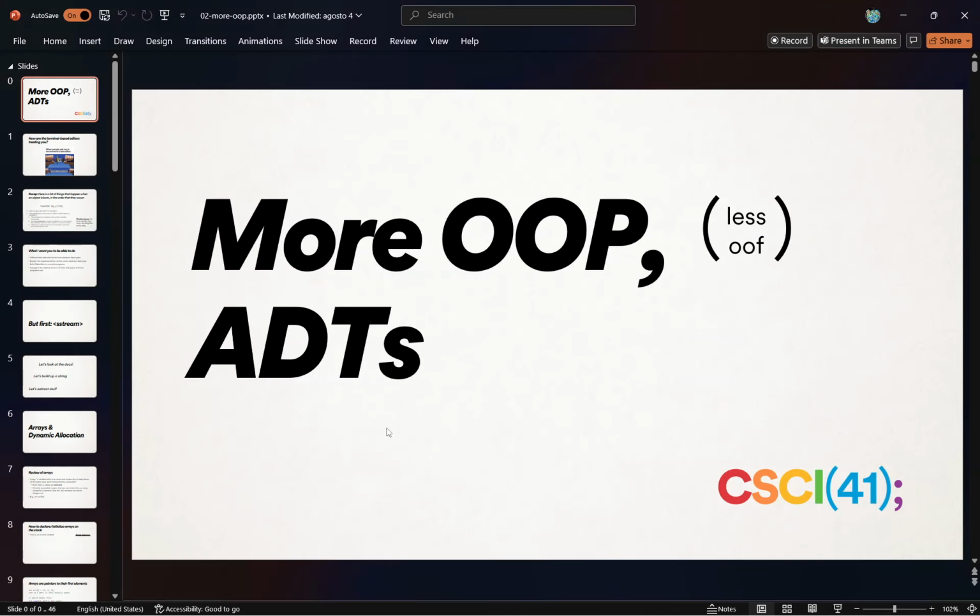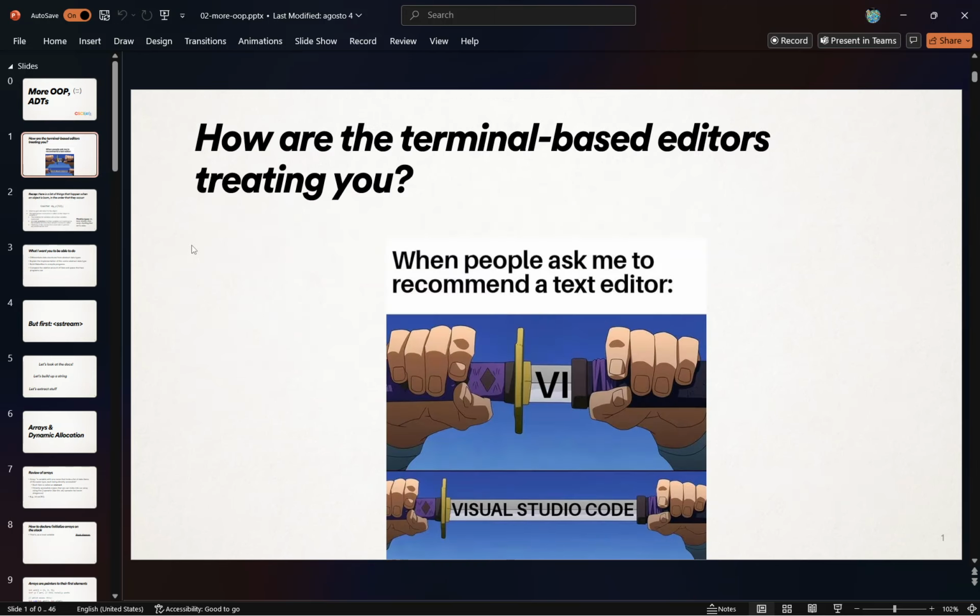Today we're going to talk about object-oriented programming some more, and then get into some of the first new pieces of stuff that is CSCI 41 specific, like data structures in general. I'm excited. More OOP, less oof is my slogan for the day.